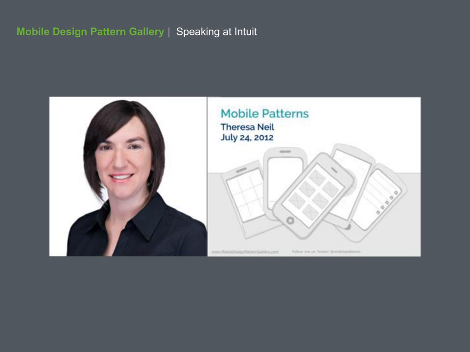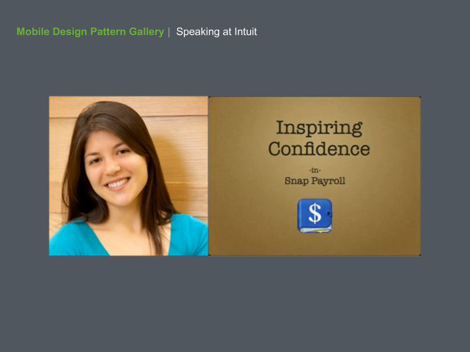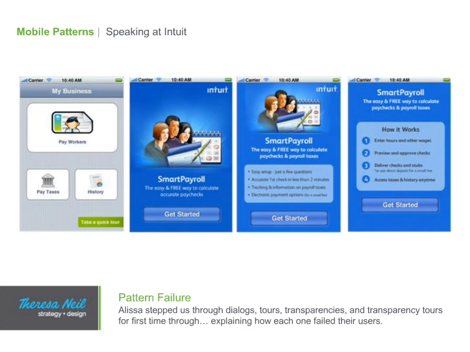So I was invited to go speak at Intuit, and following my talk about mobile patterns, there was another talk by Lisa Griggs, and her presentation was about inspiring confidence. She's a lead designer at Intuit, and she led the design for the Snap payroll product. And what she shared during her talk kind of blew me away. She was talking about, well, how do we design an application that inspires confidence with our users?